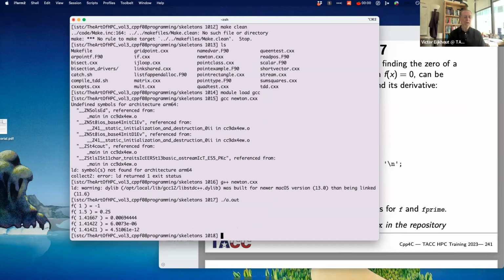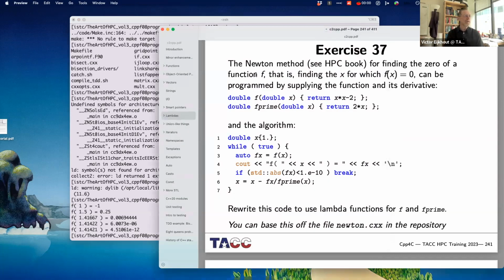Right. Why do we use Newton instead of something simple like a bisection? Does anyone remember their numerical analysis classes? Quadratic convergence, yes. So 0.25, so that's 1, 0, and then 2 zeros and then 6 and then 12 zeros. So the number of digits correct doubles every time.